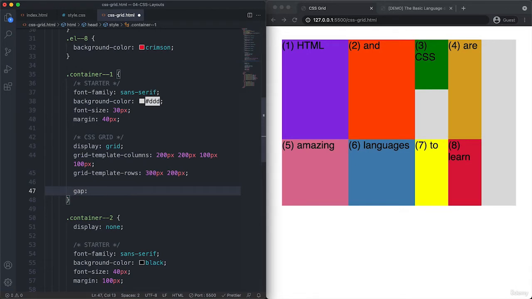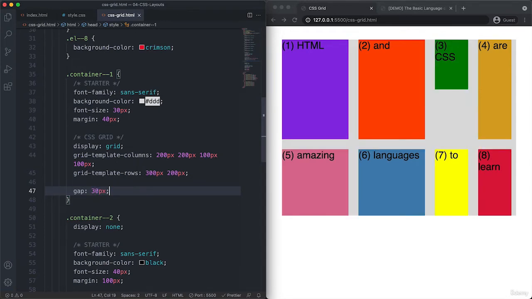But anyway, let's now define a gap, let's say 30 pixels, and this will do exactly what we expect. So it creates some gap between these elements, both between the columns and the rows. Now, what we cannot do in Flexbox, but can do in Grid, is to actually define separate values for the column and for the rows.